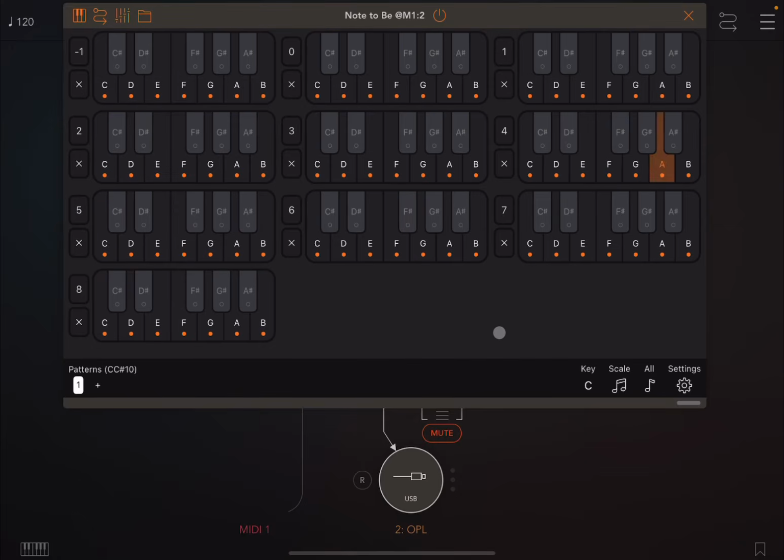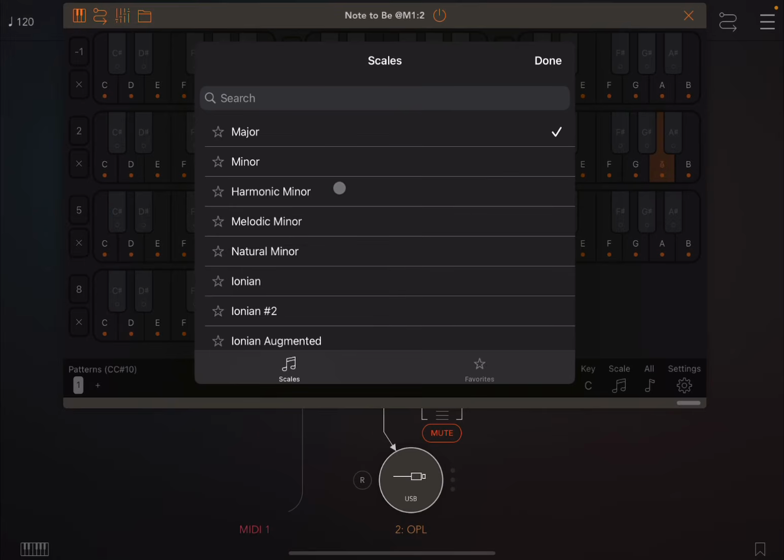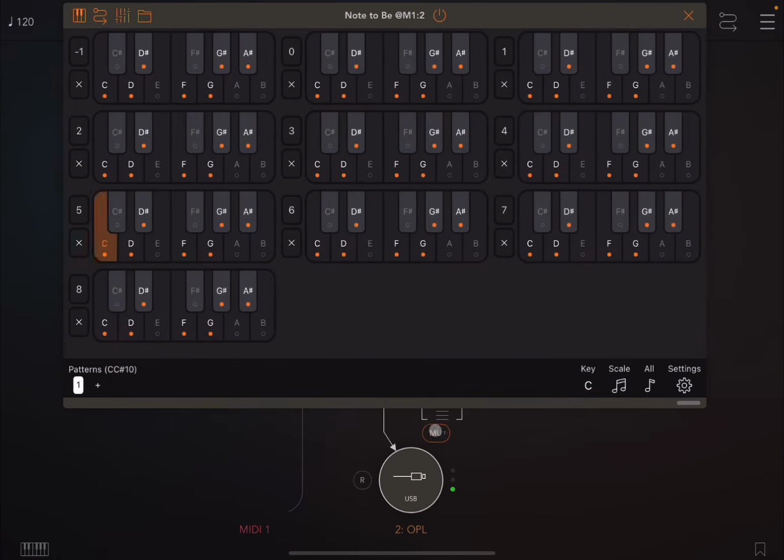Of course, the beauty of using Note to be is that you can then change the scale, and you can, for example, quantize to that different scale. And even more, you can select or toggle on and off different notes now, which is even better.